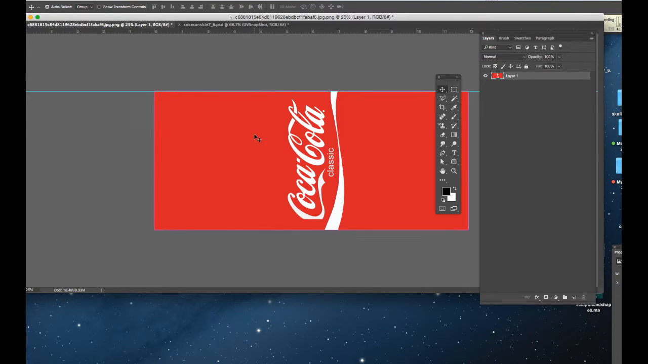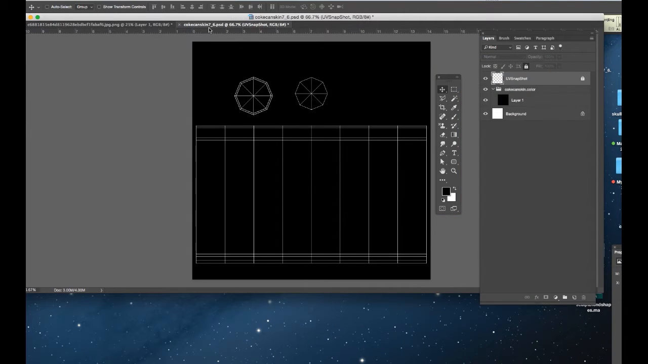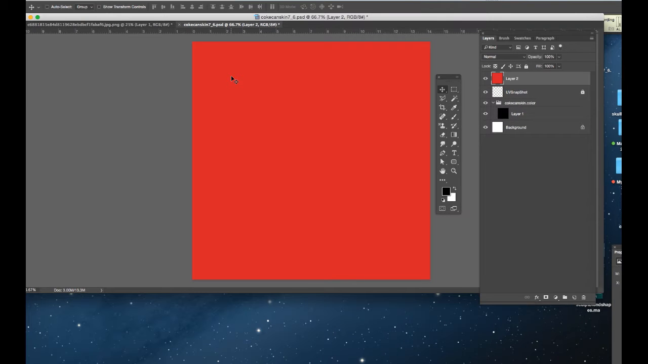I'm going to get a rough texture I created and place it in my UV map.